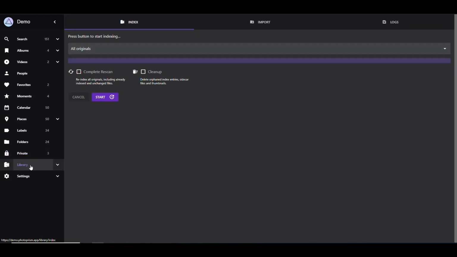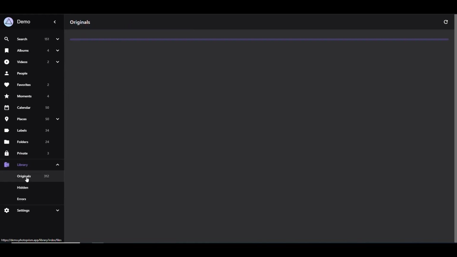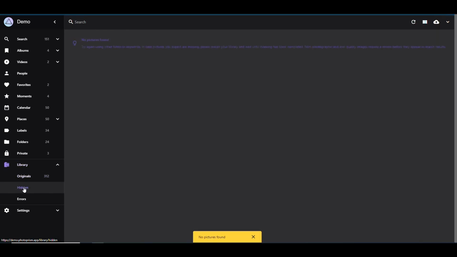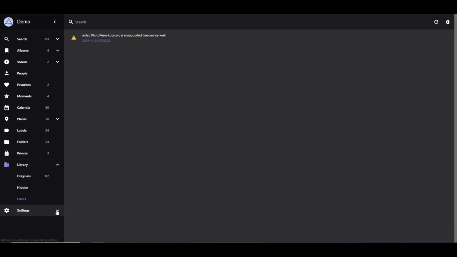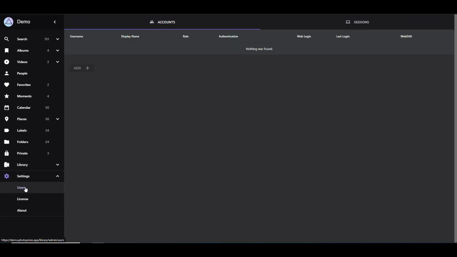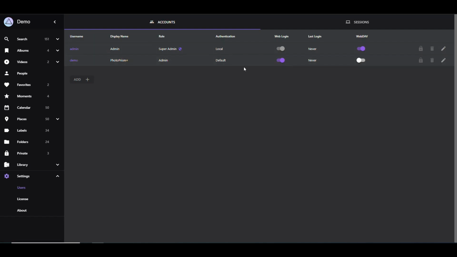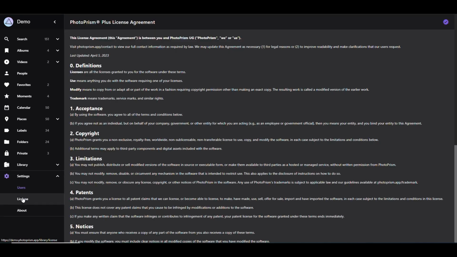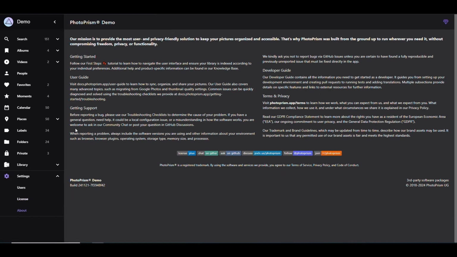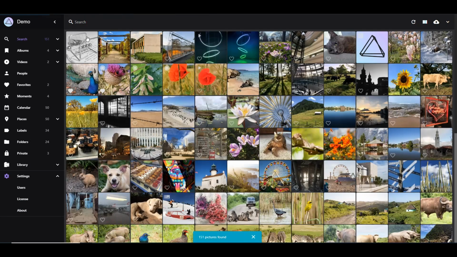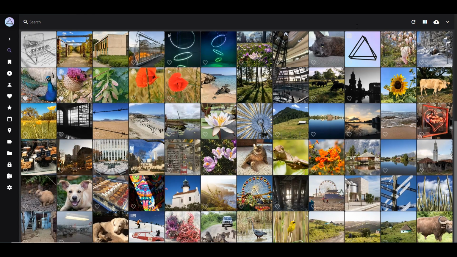If you go into the library here, then we have the options to see the originals, to see the hidden images and any errors that you get. And again, here's the settings for the application. We can go into the users, create different users, and assign permissions to them. And then here's where we have information about the license for the application, and the about that gives us details about the application. So it's pretty straightforward. It's a photo application, and basically we have covered how to set it up properly. And in this case, since I didn't have any photos or images in my own instance, I relied on the demo to kind of show you what you can do here.